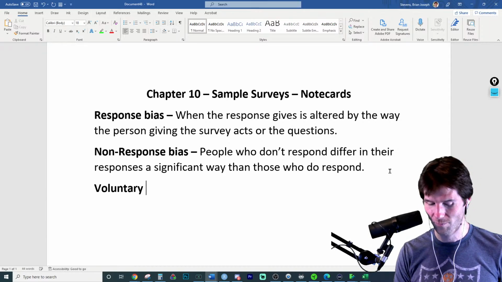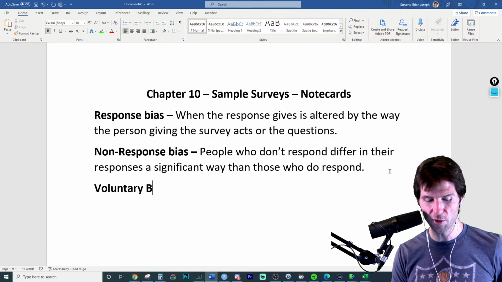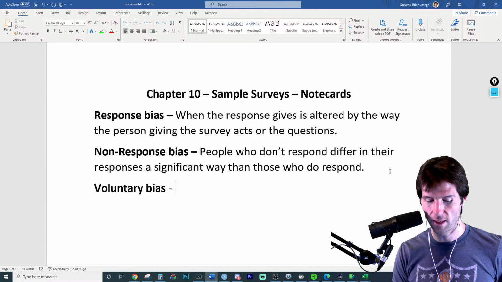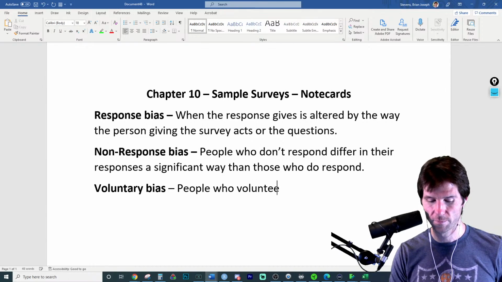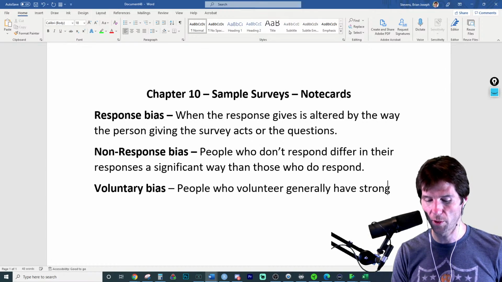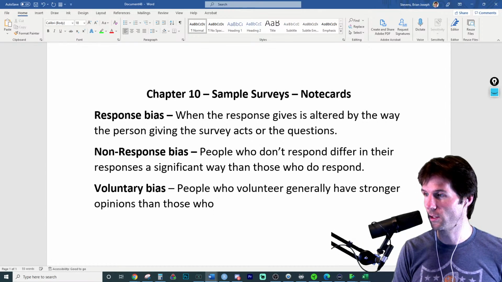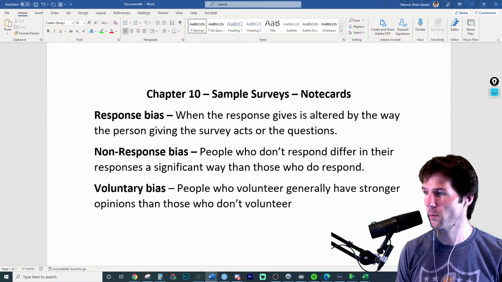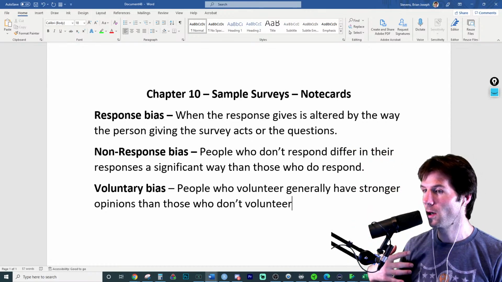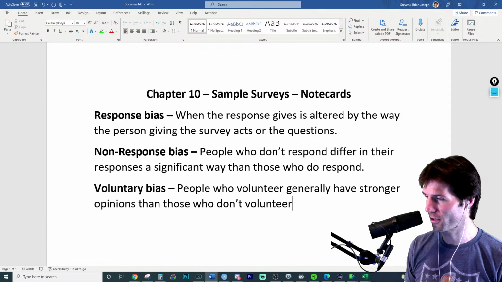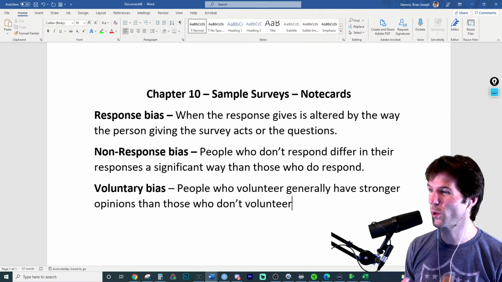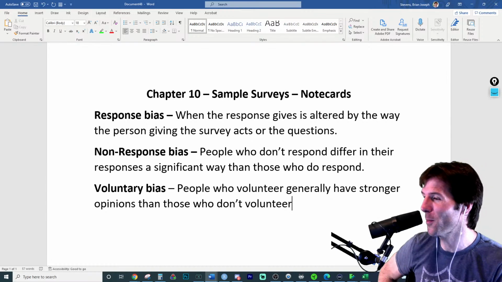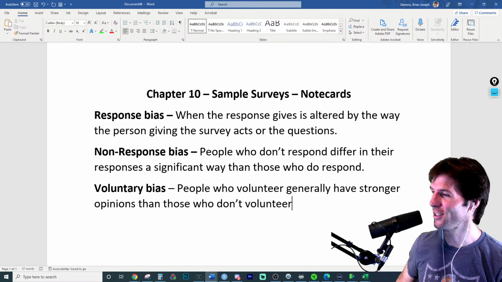Voluntary bias. The difference between the two is very subtle. People who volunteer generally have stronger opinions than those who don't volunteer. So you think about this: you're doing a survey and you say, hey, let's talk about some religion and politics. And people are like, oh, I'd love to talk to you about that. Well, it's not that people are not responding to you now. It's that the people who are talking to you have a much stronger view. They're like, oh man, I want to tell you everything I know about politics. And you're like, you're not like the normal person.